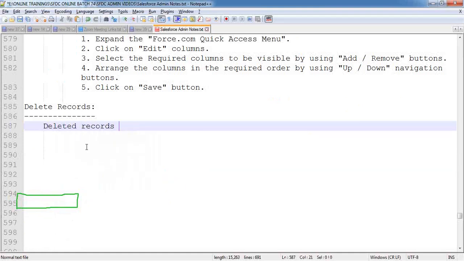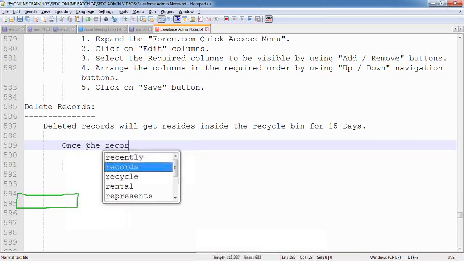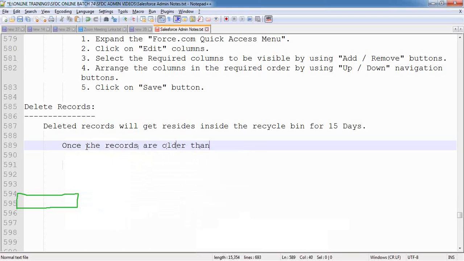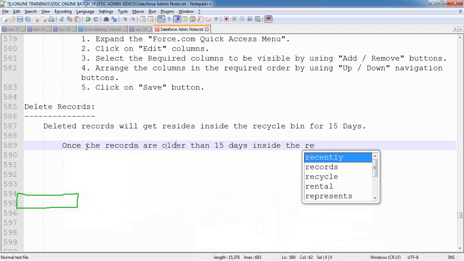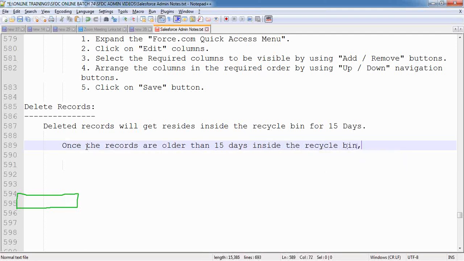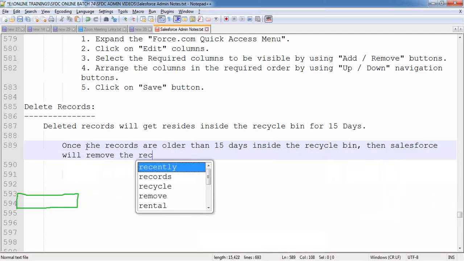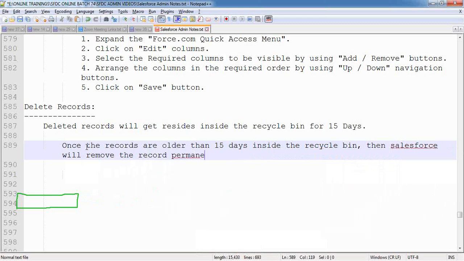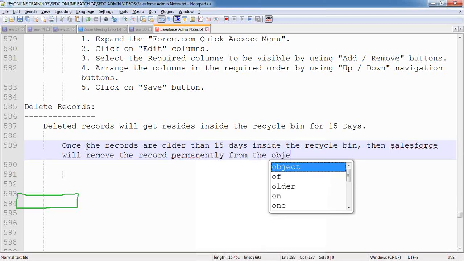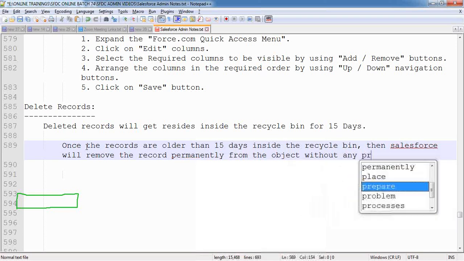Deleted records will reside inside the recycle bin for 15 days. Once the records are older than 15 days inside the recycle bin, then Salesforce will remove the record permanently from the object without any prior notification.